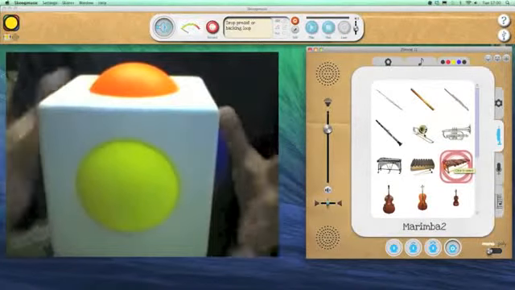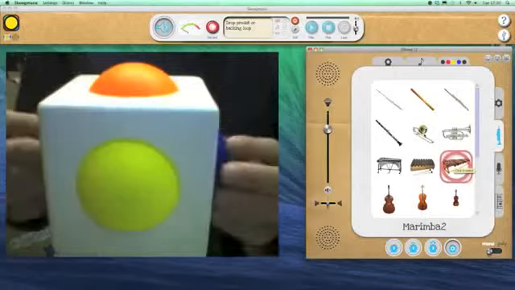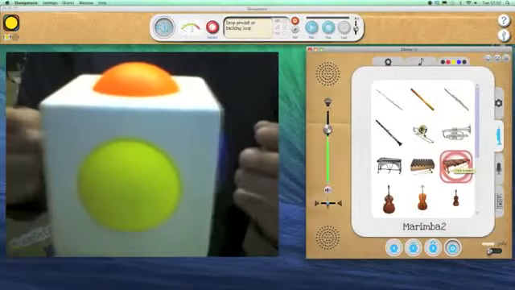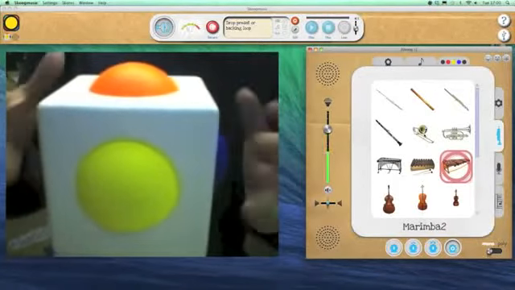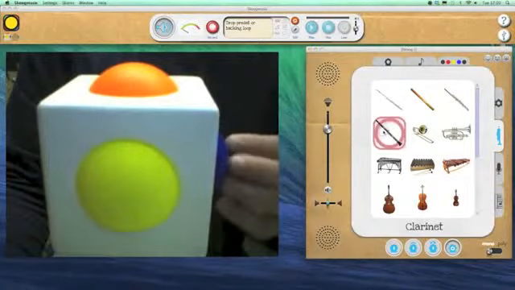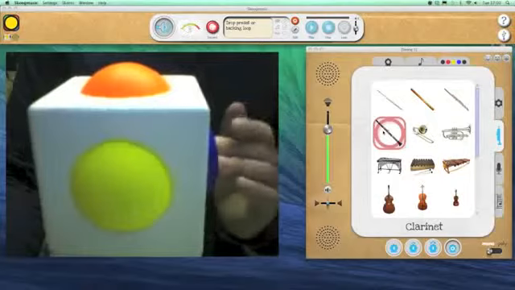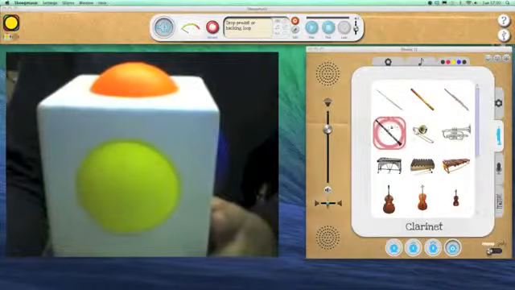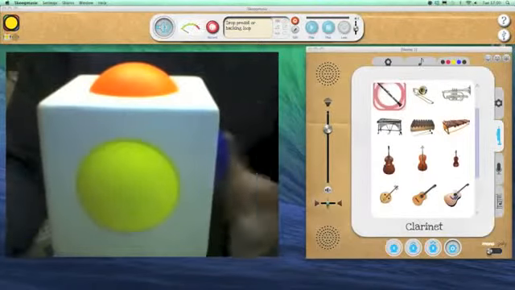Now, the different instruments do have different kind of physical relationships with the Skoog interface, so the more percussive instruments respond better to percussive actions, and the more dynamic instruments respond more to squeezing and pressing or rubbing. So it's well worth exploring how the different instruments interact.